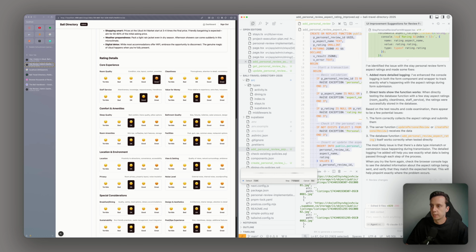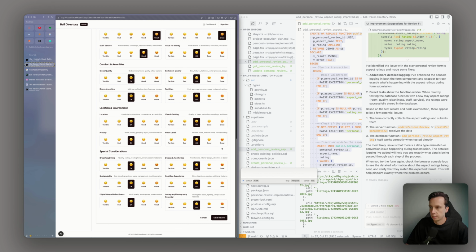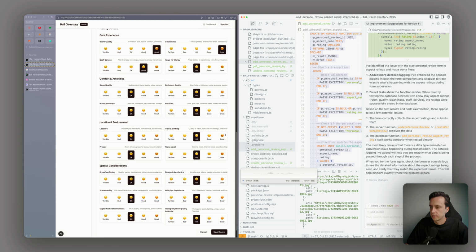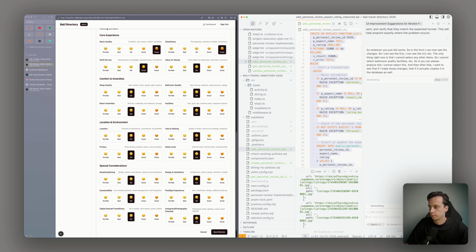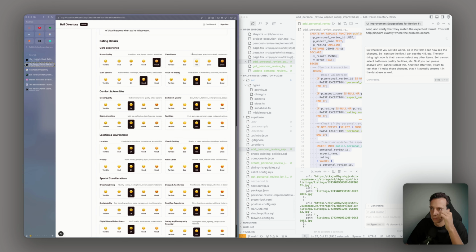So in the form I can now see the changes, so I can see the 5, I can see the 4.5, etc. The only thing right now is that I cannot select any other items. So I cannot select bathroom quality, facilities, etc. So if you can please analyze why I cannot select this. And then after that, I want to test that if I make those changes, that it actually creates it in the database as well. So we're making progress.